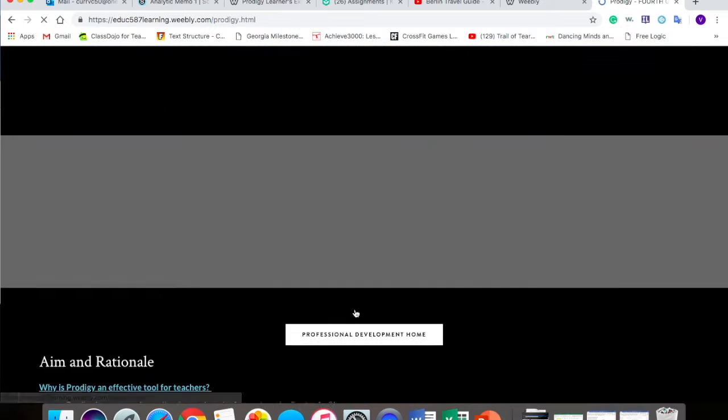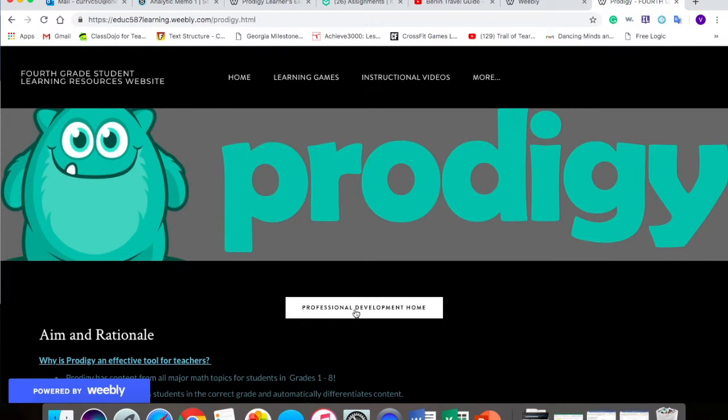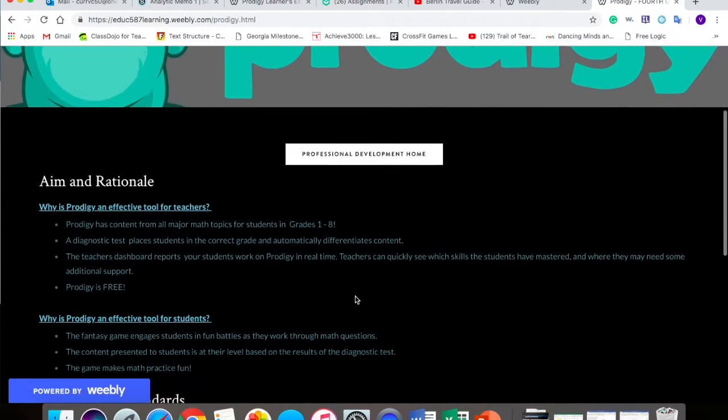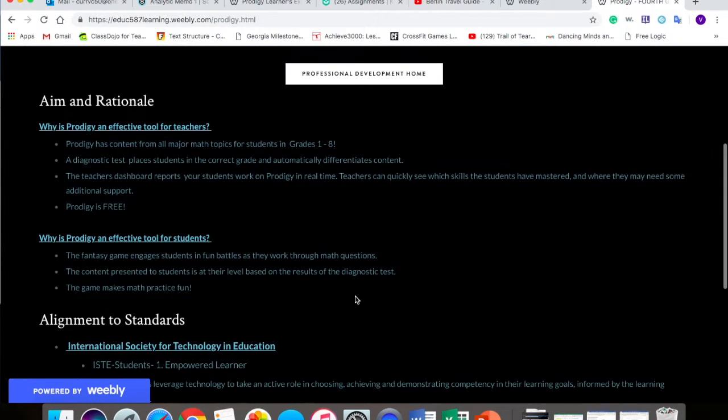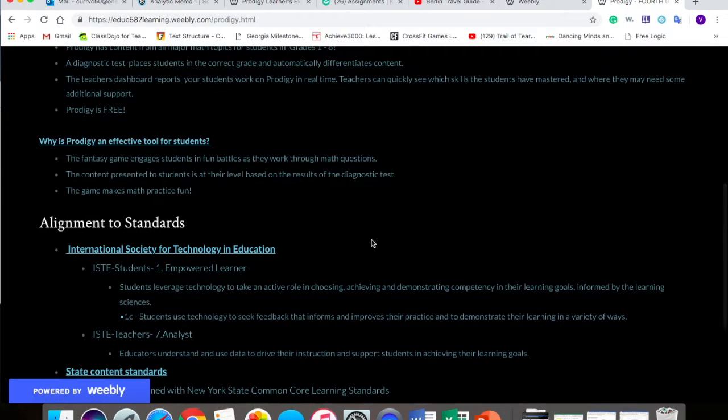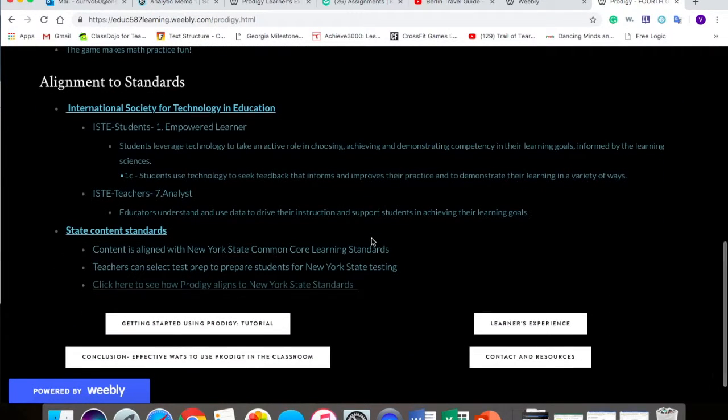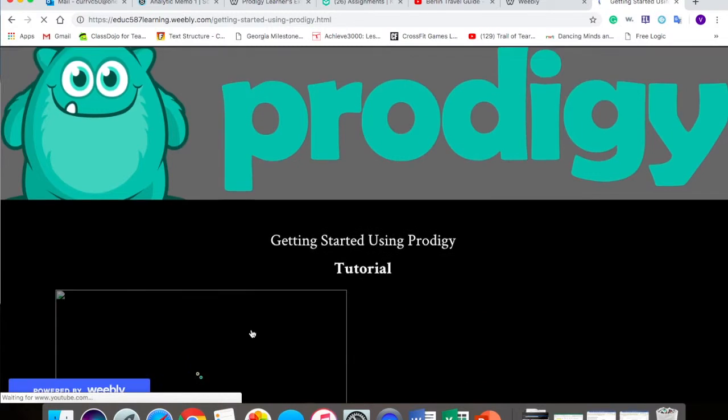Now I'm going to go to the Prodigy resources available on our professional development page. And this also includes how it's an effective tool for both students and teachers, how Prodigy can align to both technology and state content math standards. If I go to the bottom here, I can find tutorials about getting started with the program.